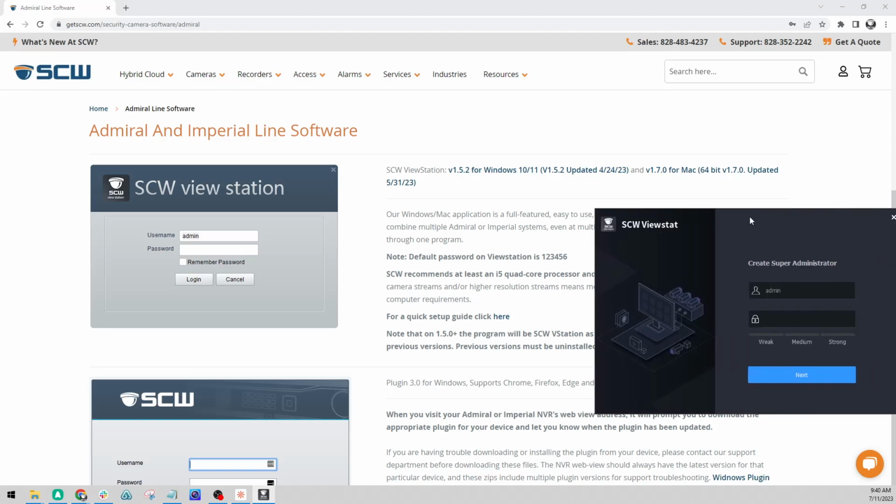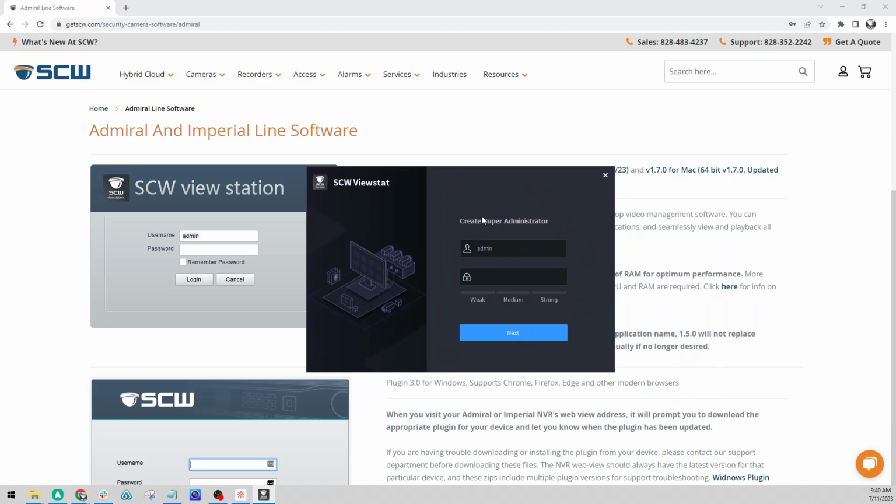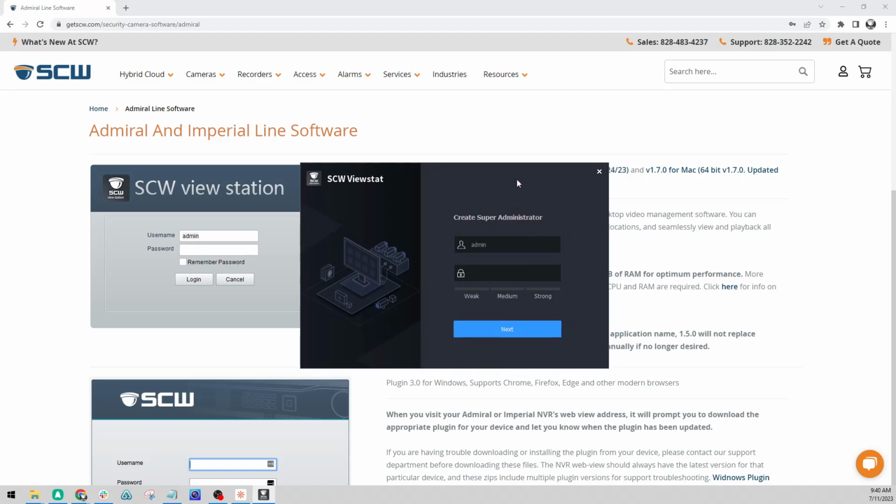All right, so as soon as this boots, we're going to get a prompt here to set a super administrator password. Now, this program could potentially be used on a shared computer where you have multiple users with different levels of permission just for the software. This is not related to the NVR passwords. This is just for our software. So we're going to set a super administrator password. I'm going to set something somewhat generic here. I'm going to go with 12345 SCW exclamation point.